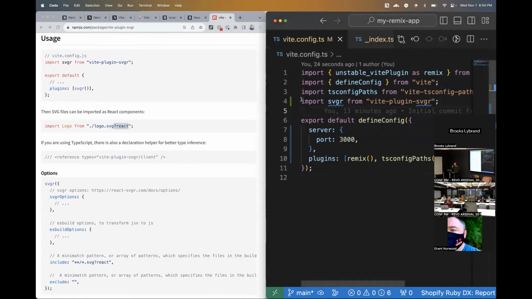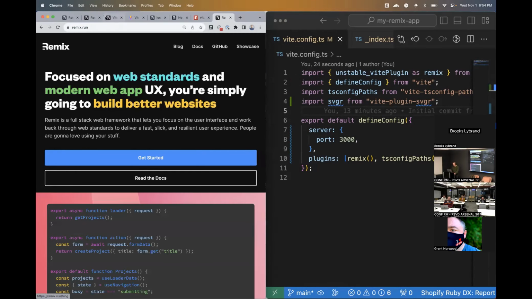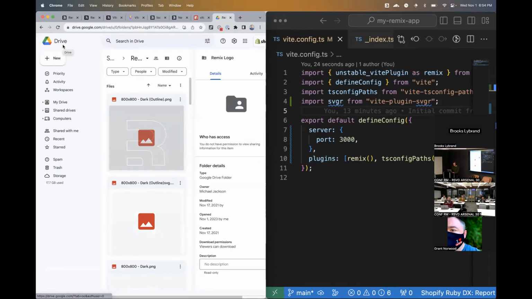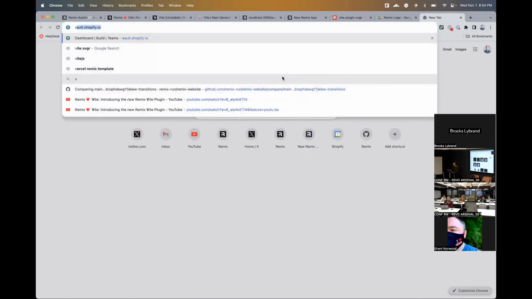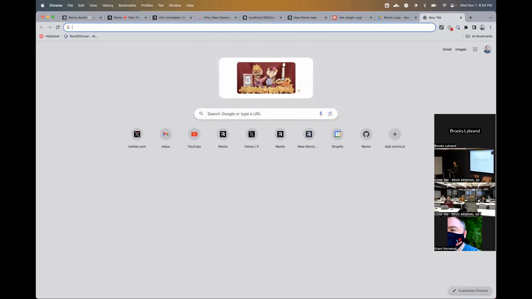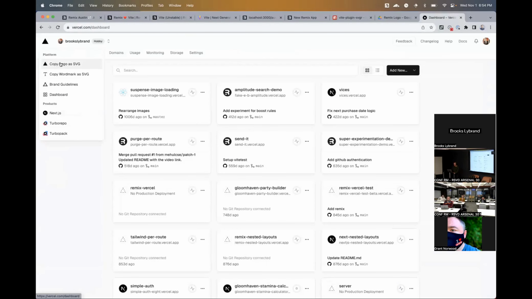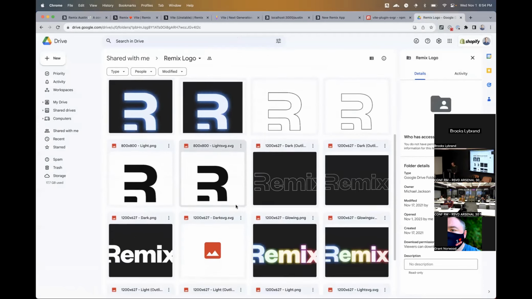Okay, so we need an SVG. So here's a fun little trick. If you right click on the Remix logo, you get sent to a drive. So if you ever need Remix assets, that's how you find them. Remix is not the only one that does this, I think. Does Vercel do this? I feel like they have one. They have this as well, which is actually kind of nice too. So you can copy the logo, brand guidelines. So if you ever go into open source, make sure you add that little feature because it's super helpful when people are trying to make content.